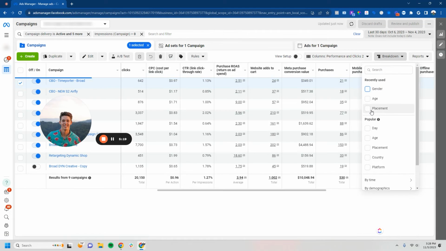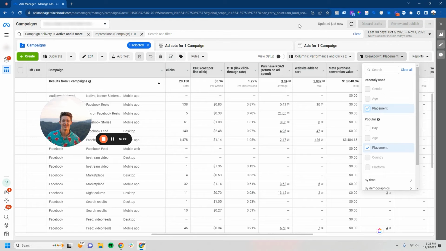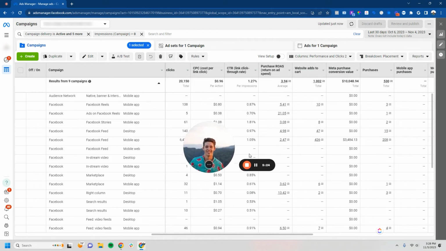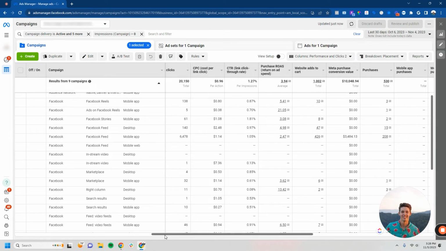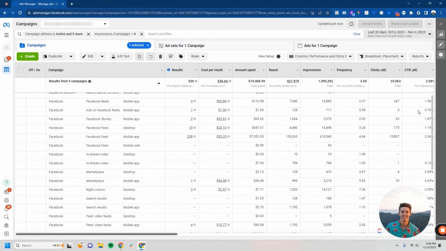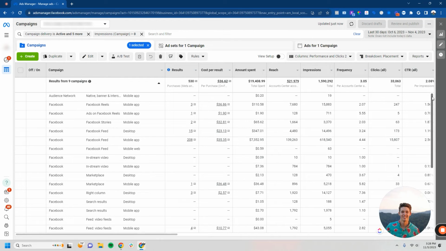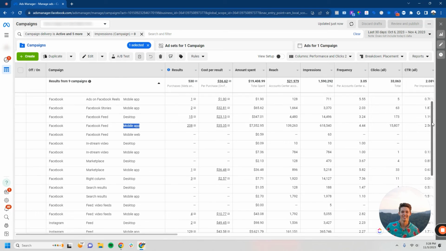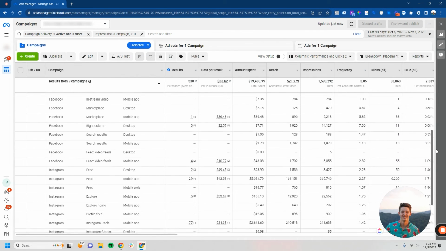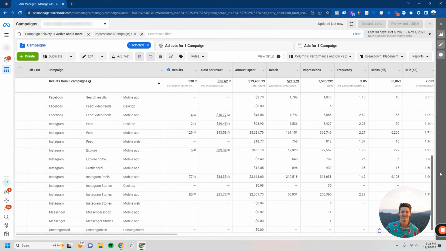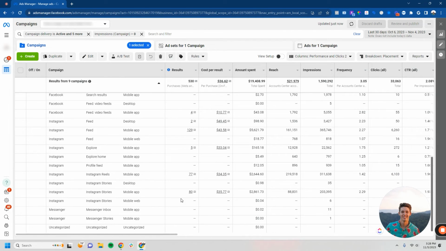Last breakdown I really love to look at is placement. Now, this is going to be pretty large because I have all placements turned on because it's a CBO campaign and I believe in letting it optimize for the placement. And then I can go in and turn them off if I need to. But overall, this isn't anything crazy. We're in the mobile app on the Facebook feed, this is where we're seeing most of our purchases come in from. Then you can see Instagram mobile feed, Instagram Reels, Instagram Stories.